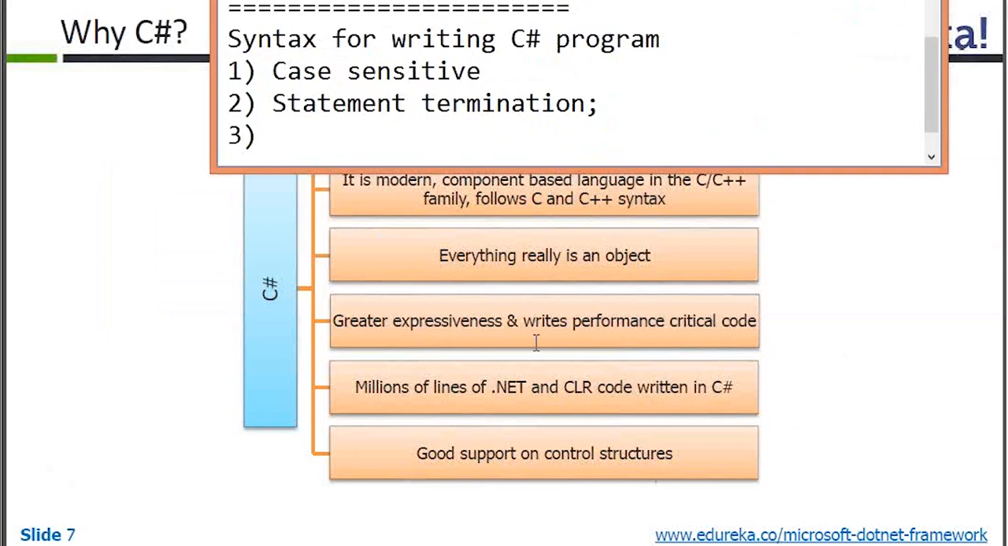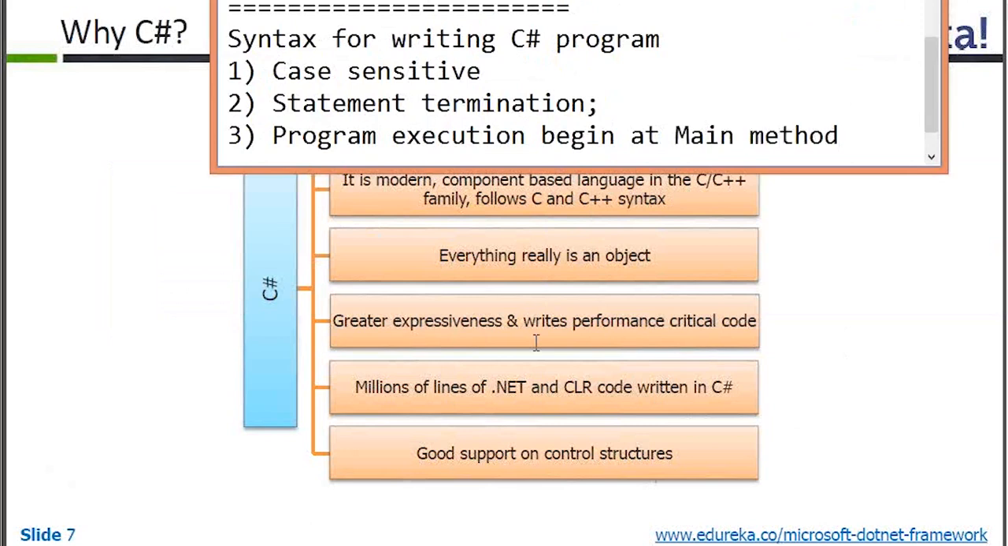Coming to the third one: program execution starts within the main method. Program execution begins at the main method. This is one important rule you need to remember. It's case sensitive, so a C# .NET program should contain a main method. In that Main method, M should be a capital letter. You're not supposed to use a small letter.